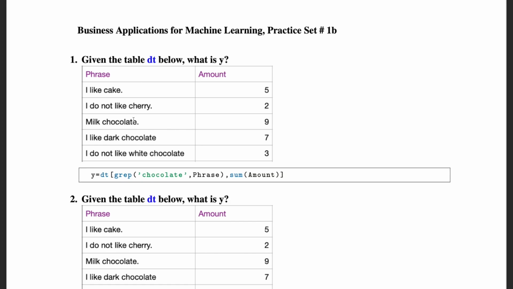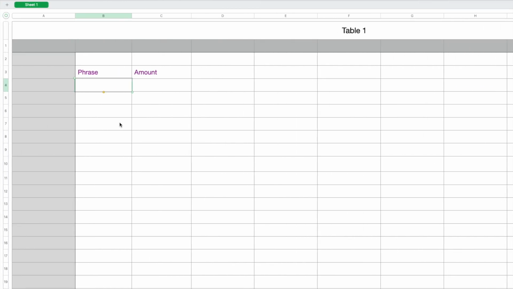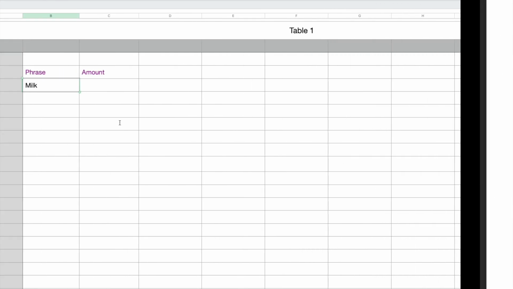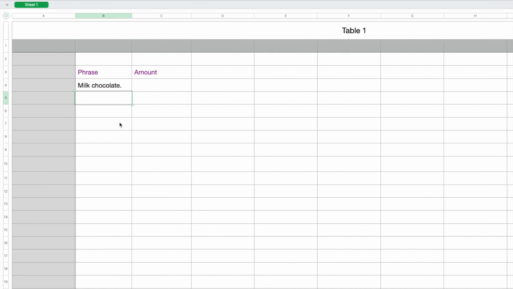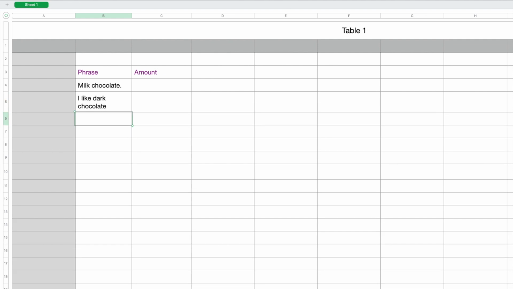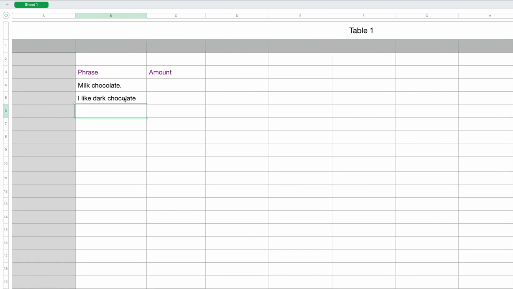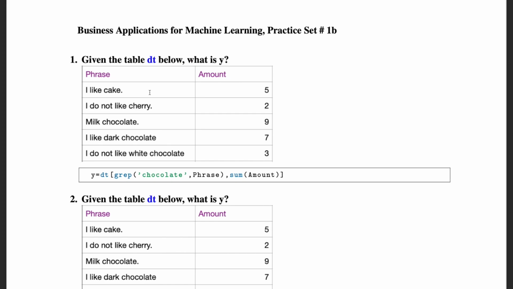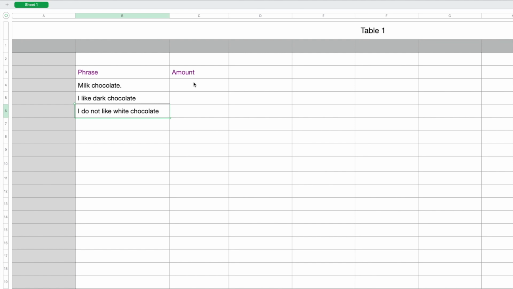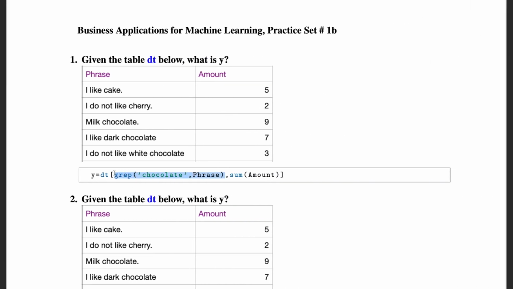All right, this row, milk chocolate. I like dark chocolate. I do not like white chocolate. And I have the subsequent amount values, 973. So just from that first part, the grep part, it filters that table and I get these rows right here.